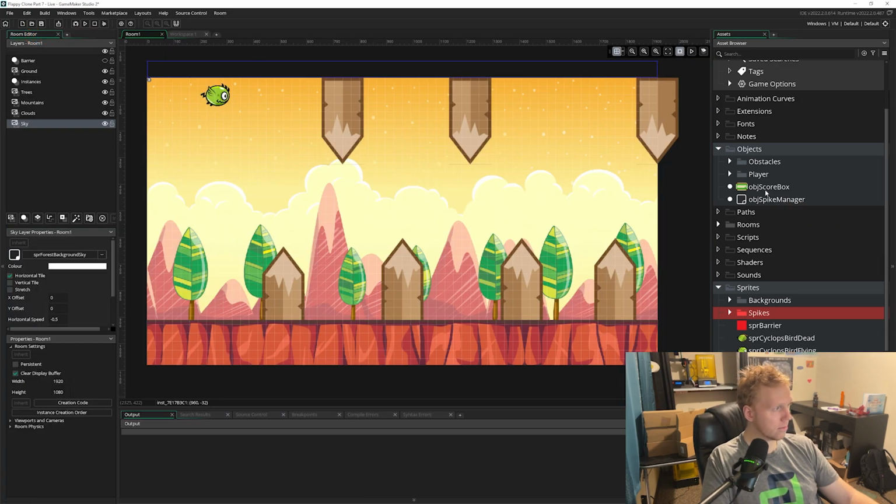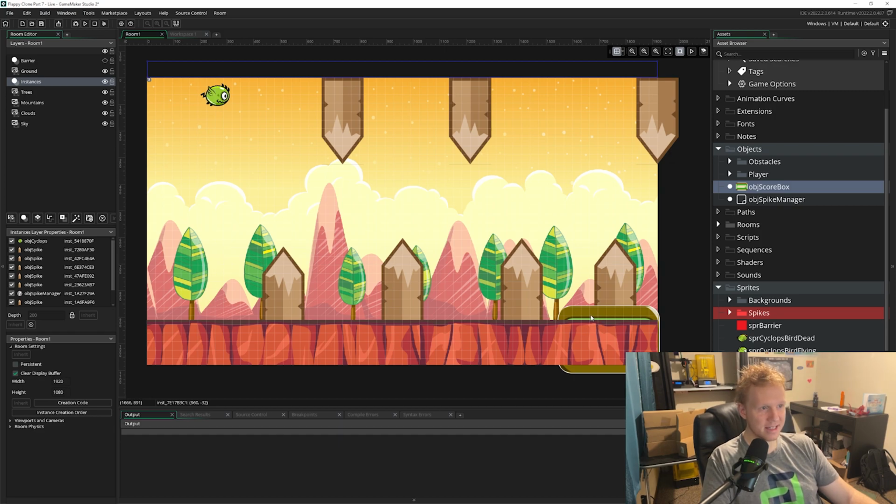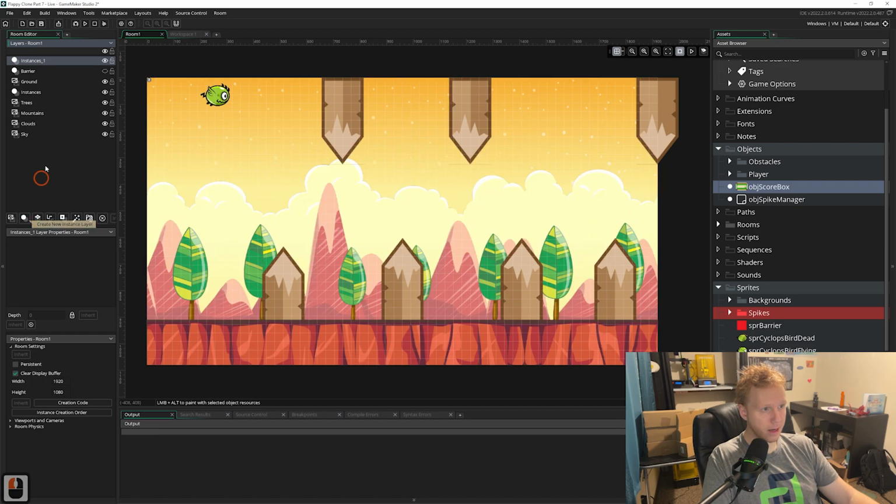So let me show you what I mean. Let's go to our room, go to instances and drag in our score box. We're going to bring it down here. Now, this doesn't quite work because obviously the ground is above it. So we can put it in the barrier one if we wanted to, or we could make an entirely new instance layer. And depending on what you want to do, that's totally fine. You can have as many layers in your game as you want. So what I'm going to do is go ahead and make a new one.